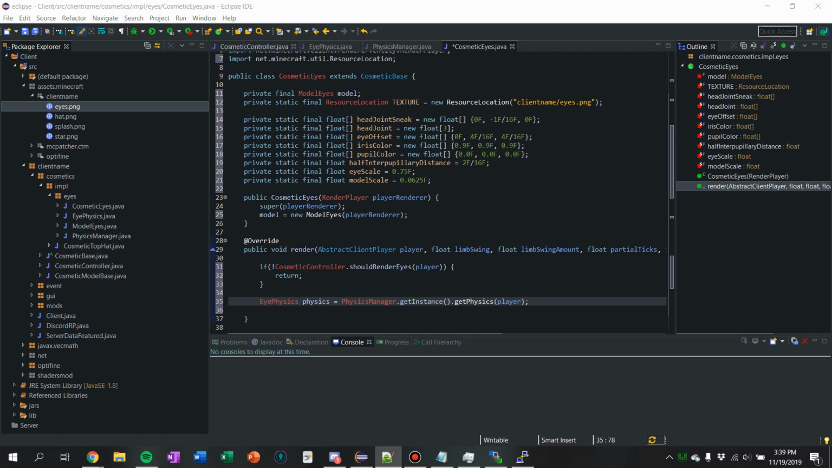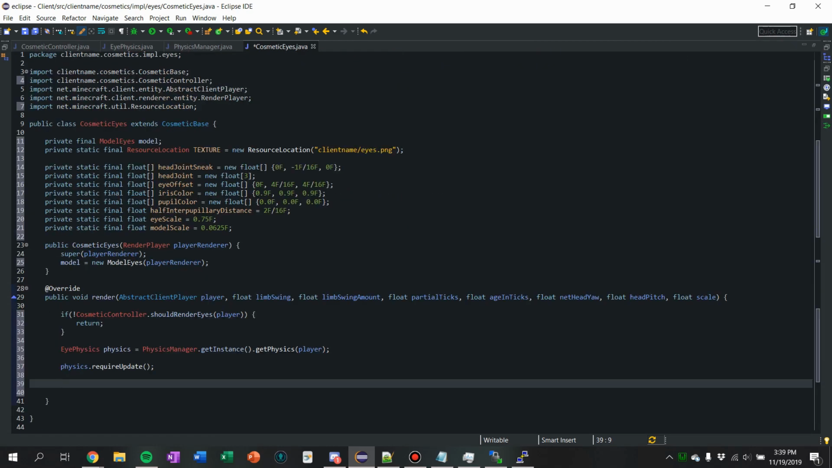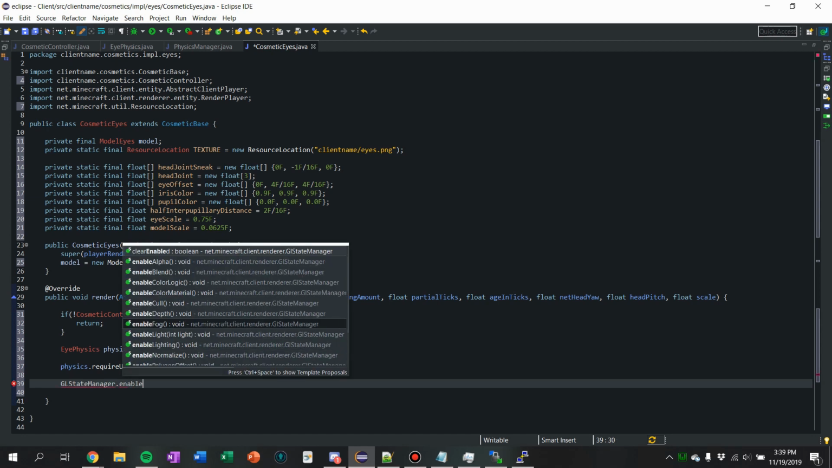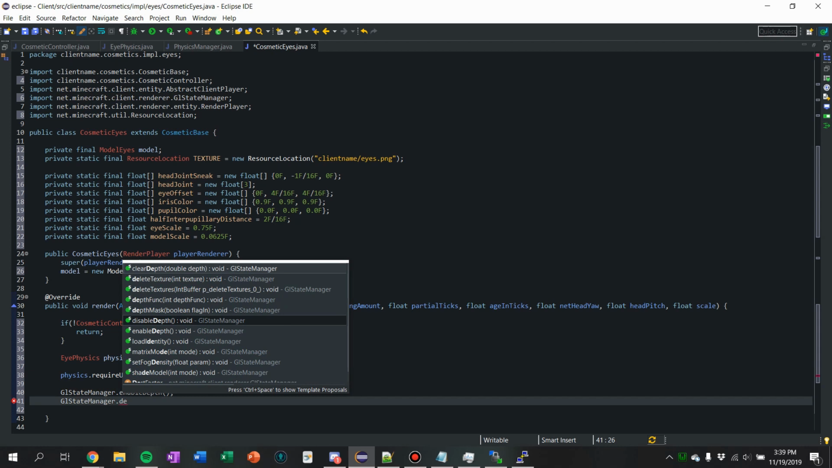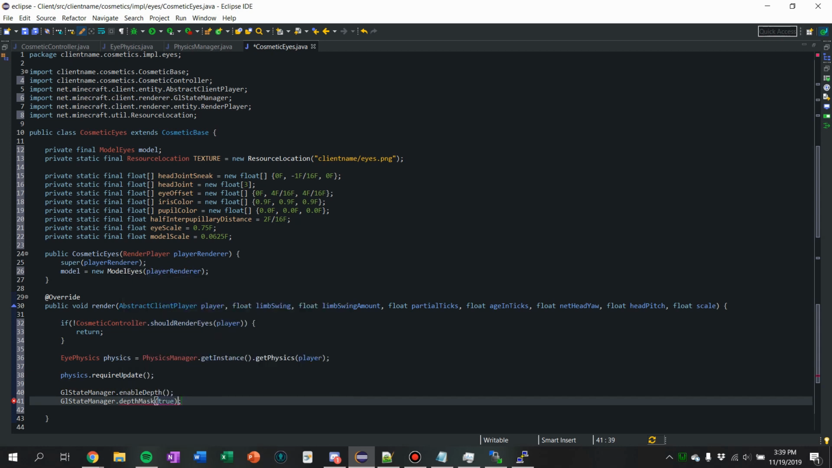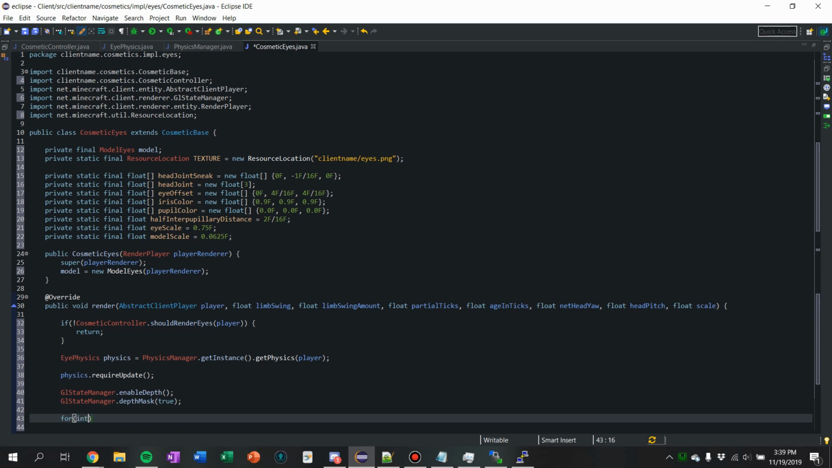And what I am going to do is hold on just a second. Then we want to say physics dot require update. Here, let me make this big again so it's easier to see. And I'm going to say GL state manager dot enable depth, GL state manager dot depth mask, true. And I'm going to say for int i equals 0, i is less than 2, i plus plus, so for both eyes.